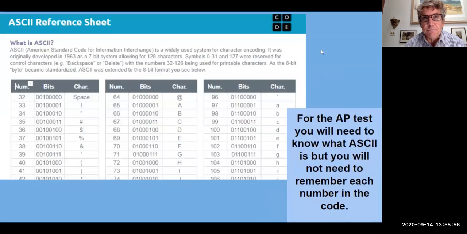It's 255. So here's a chart that can be used to convert ASCII into binary and what the character on the keyboard that represents. For the AP test, you will need to know what ASCII is, but you will not need to remember each number in the code. You should be able to use this reference sheet to decode some ASCII characters. We may have that as warm-ups for you in the future.